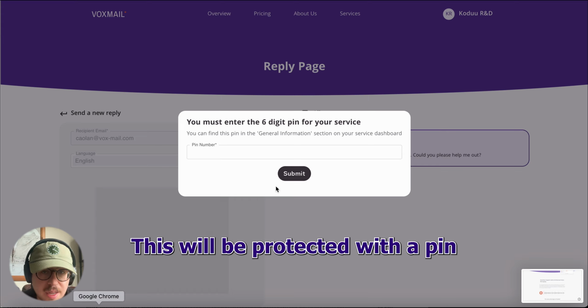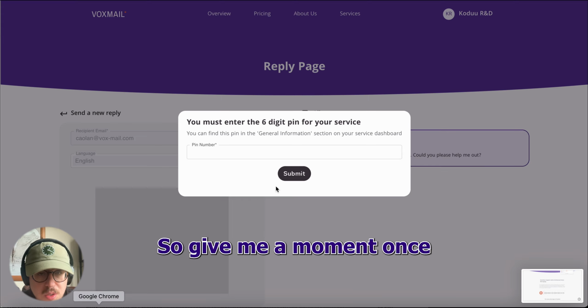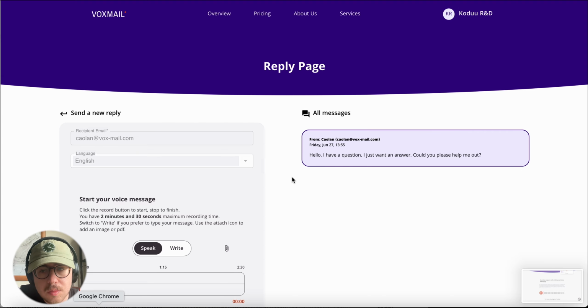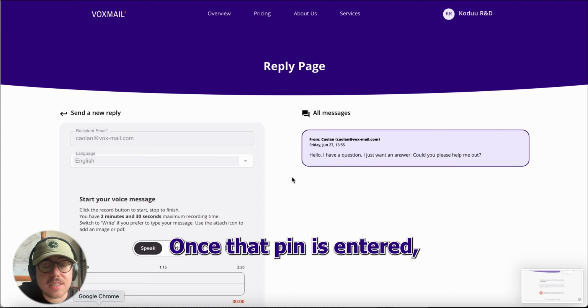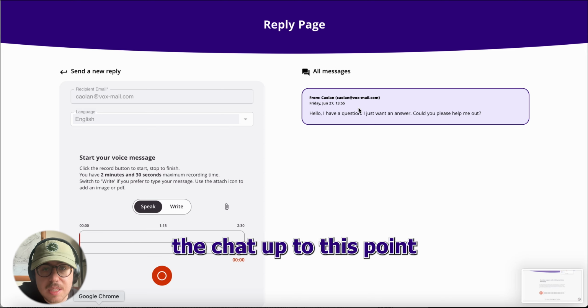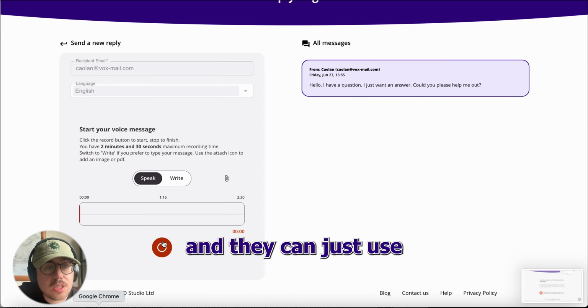This will be protected with a PIN that the business will be provided. So give me a moment once I just enter that in. And perfect. Once that PIN is entered, the business is brought to this screen where they can see the chat up to this point, and they can just use the tool themselves to leave back a message.